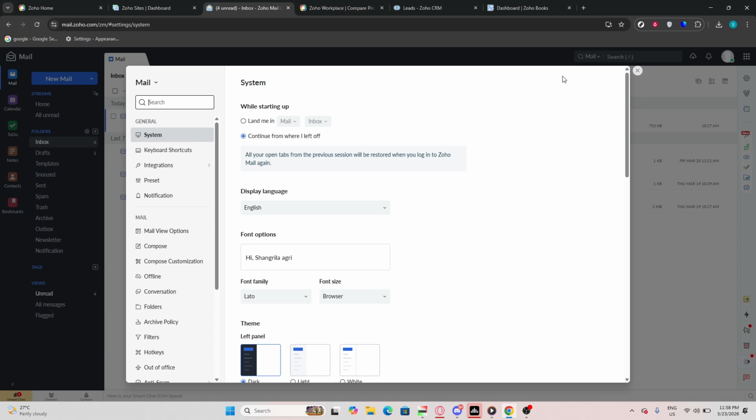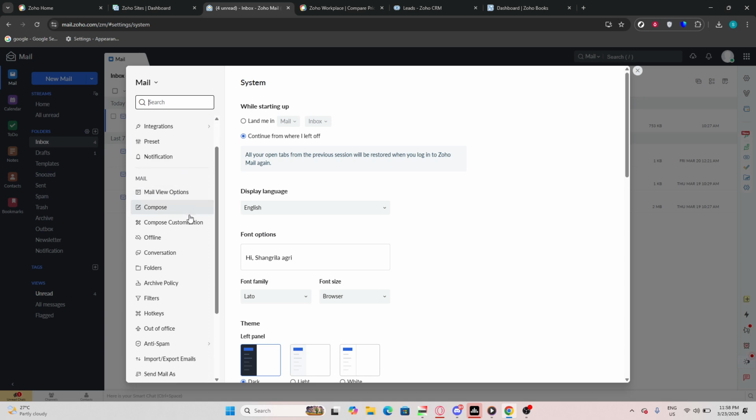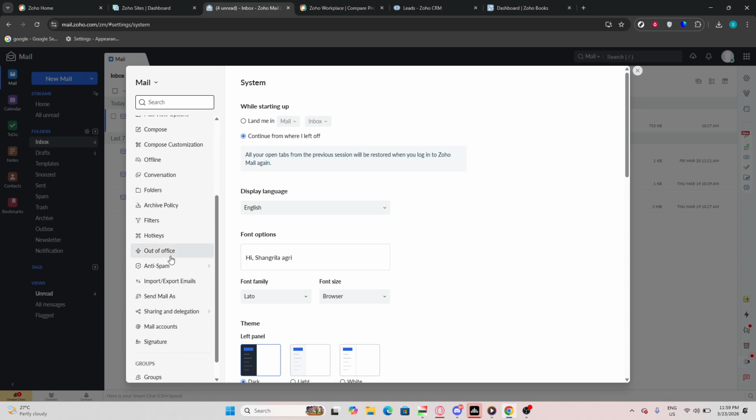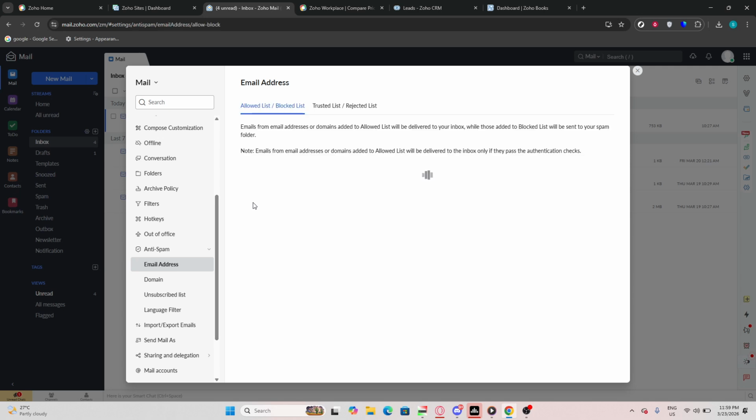After accessing the Settings menu, find the Anti-Spam section on the left sidebar. Click on it to open the anti-spam settings, which will allow you to manage email filtering options.